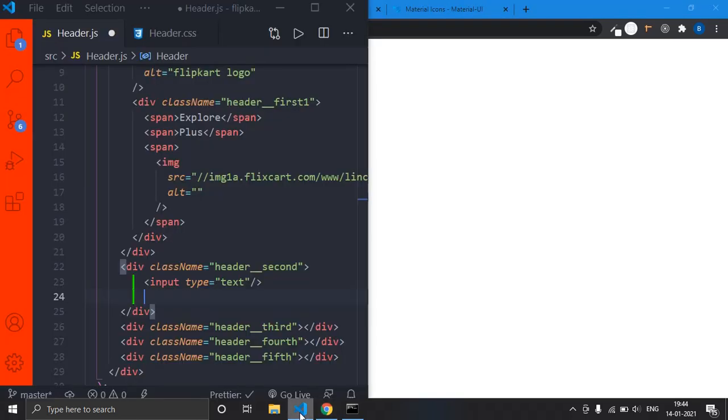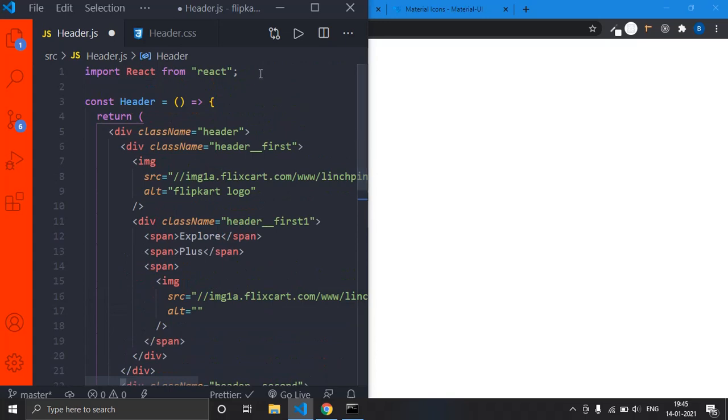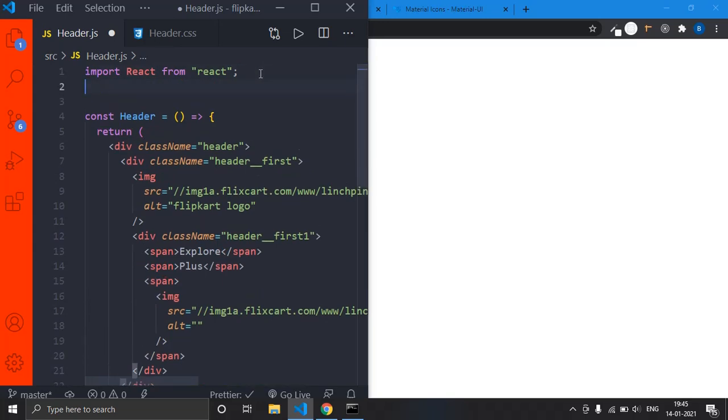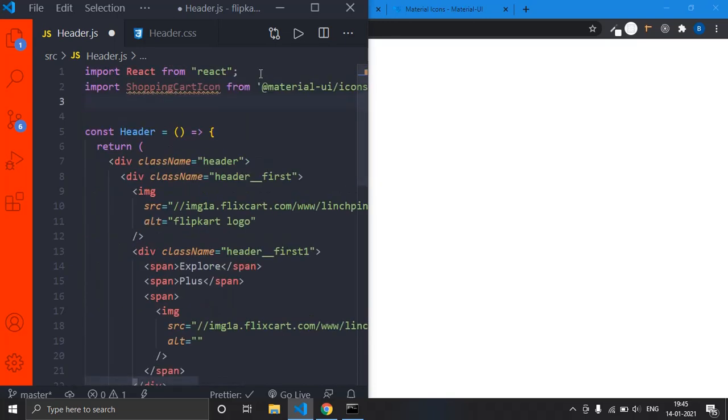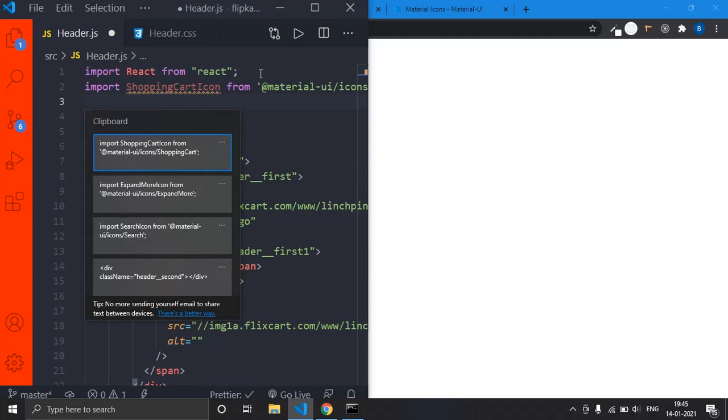So I'll just head over to my VS Code, and I will copy all the import statements at the top of my header.js. And in order to get the clipboard, the shortcut is Windows and V. So this will show your clipboard. Again, as soon as you press Windows V, the clipboard will be shown, and a blue highlight is shown for me here. You can see, and just press enter.